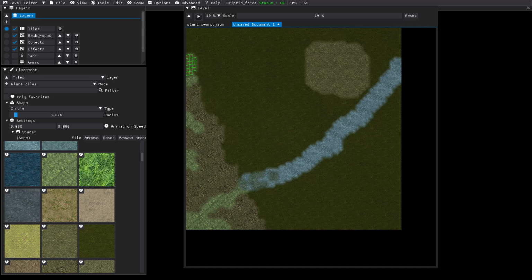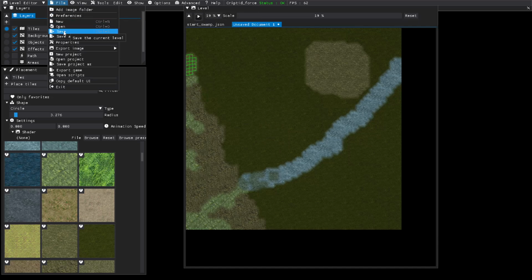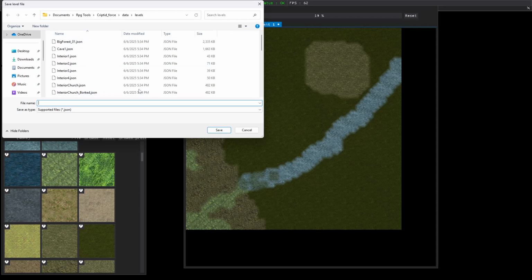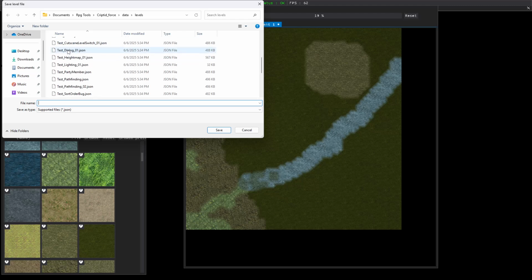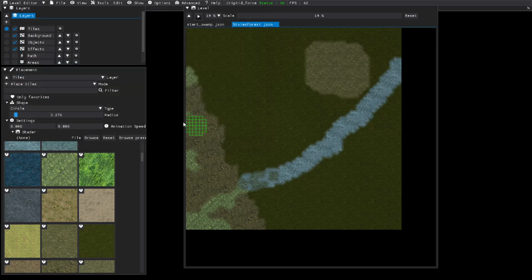So now, file, save. Did I call this something already? Let's call this Nixie Forest. Save. Perfect. Okay. And so now what I want to do is I want to come to areas.